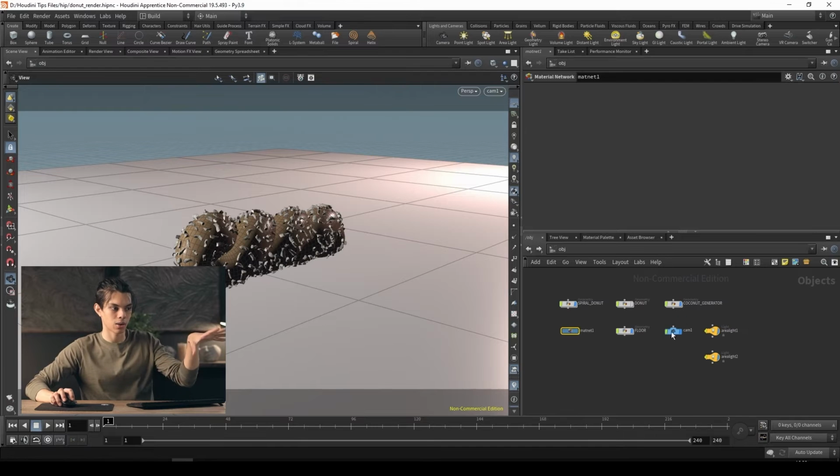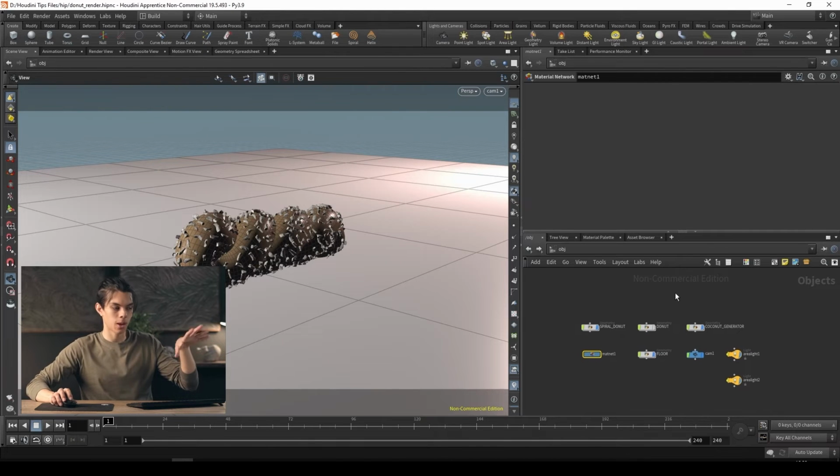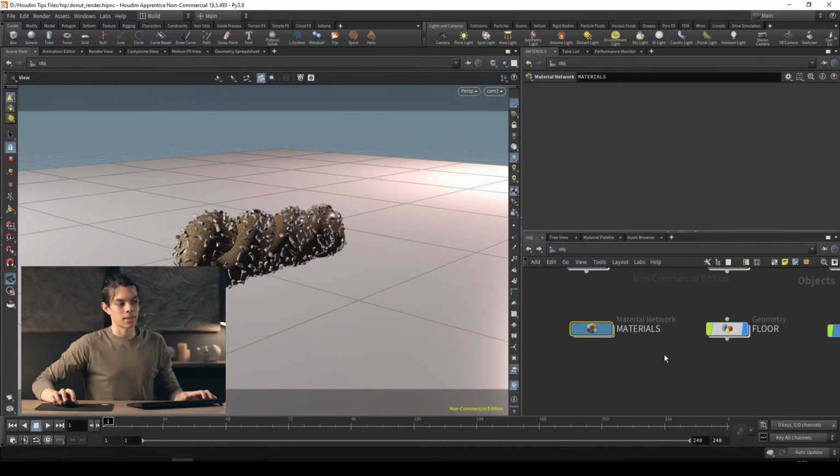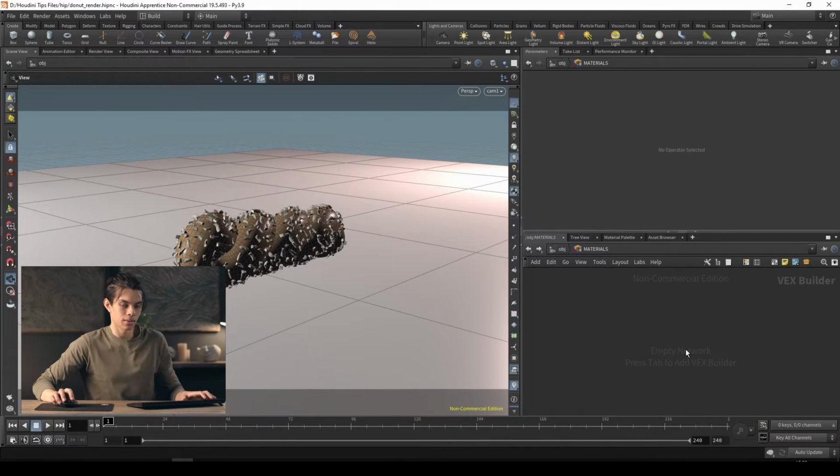So over there we have our camera and our lights. Over there are all of our objects, and over here is our material network, and we can just call it materials. And then we can dive inside. So double click on it, dive inside.